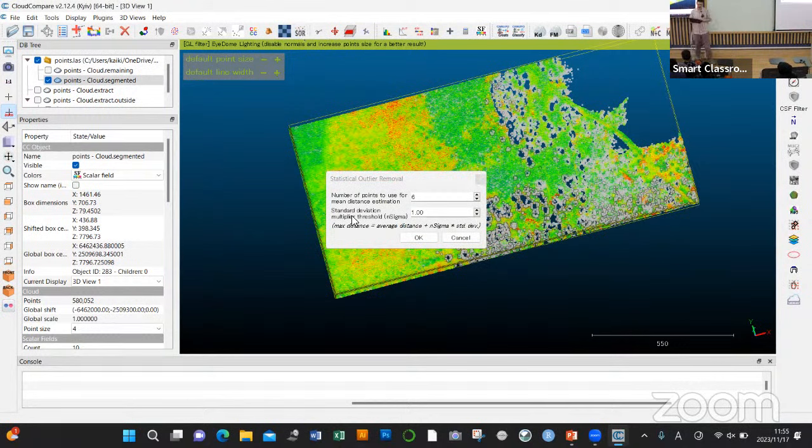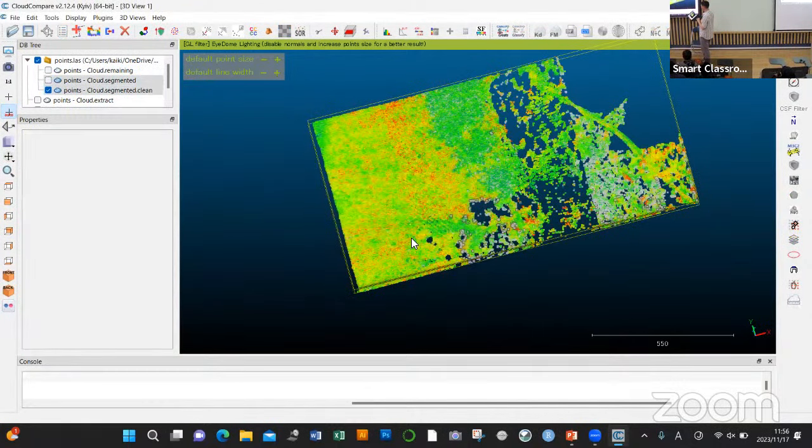And it's going to tell you, you see, you have the mathematics. You have a small equation at the bottom: maximum distance equals average distance plus n sigma, times the standard deviation. And here you're going to get the number of points to use and the standard deviation you want to work with. Let's say I want to work with, maybe too low, 0.7 standard deviation. And anything beyond this is going to get removed. So I click OK, and it's going to clean the points that are separate from the others.